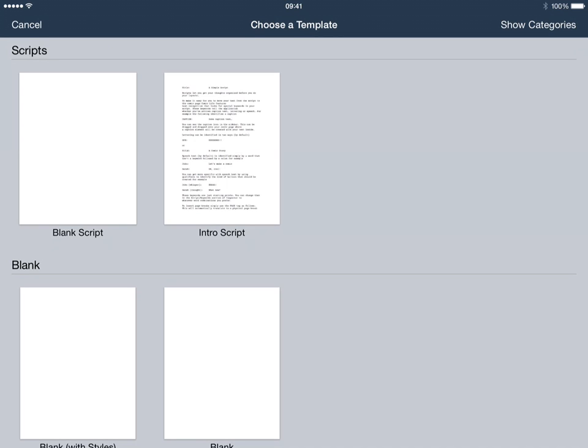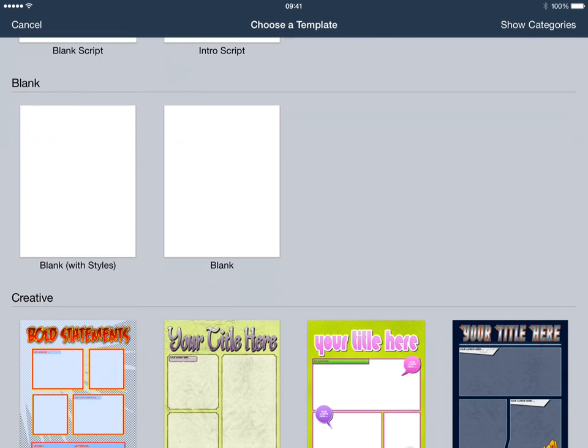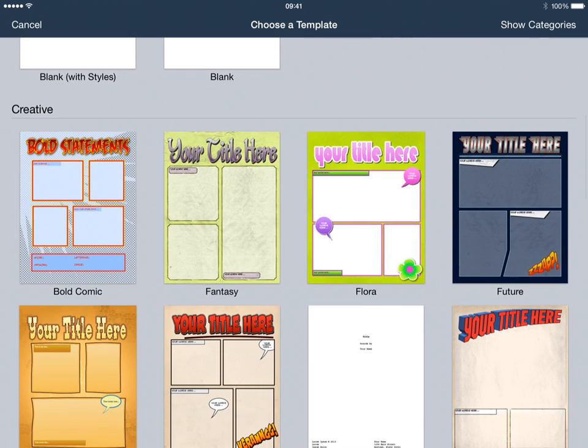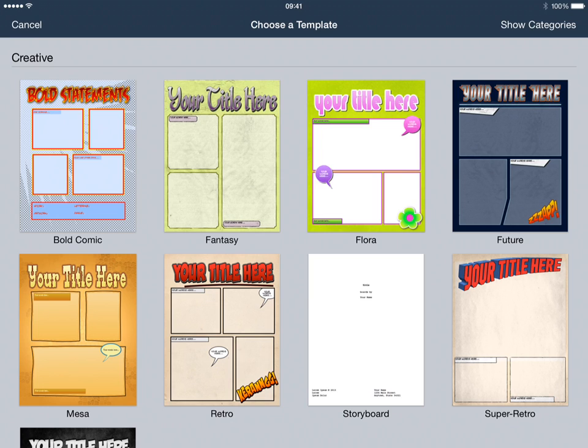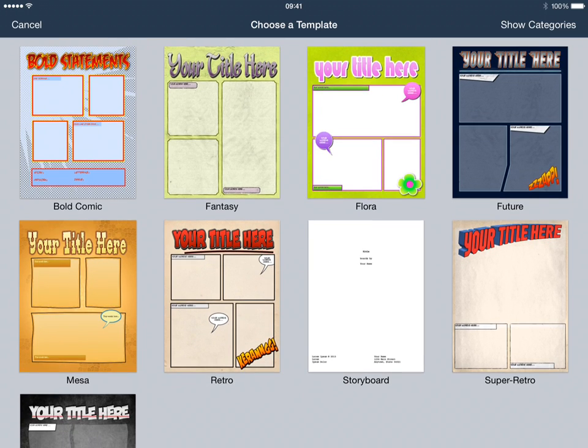Now this is where really you're going to get the most inspiration for where to use this. The scripting is an interesting way of setting up your comic before you actually do anything, and it'll help you to set out your comic if you choose to use it, but most of us are probably going to use a template. This is for blanks, and then as you scroll down there's lots of creative templates for different types of comics. I like the superhero retro one quite a lot and the future one.